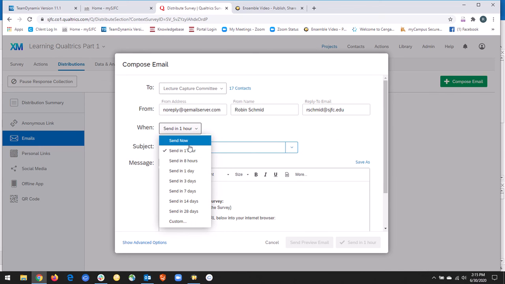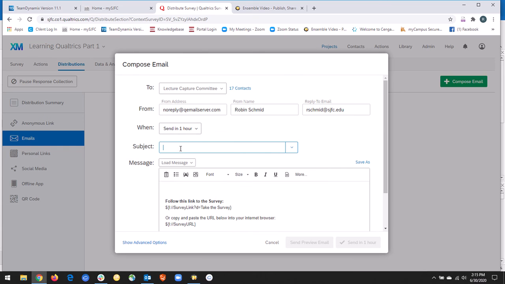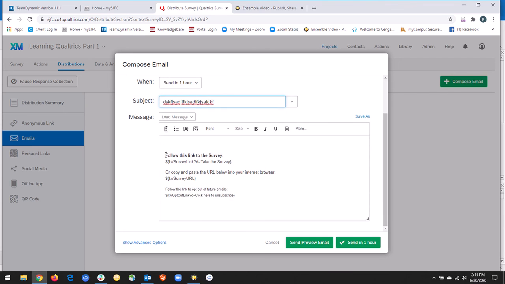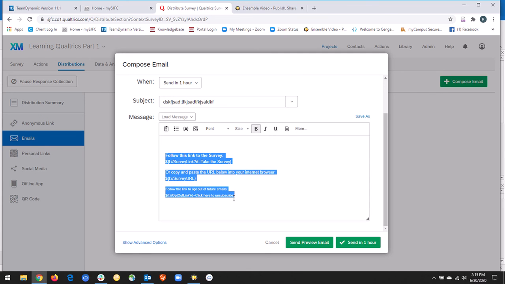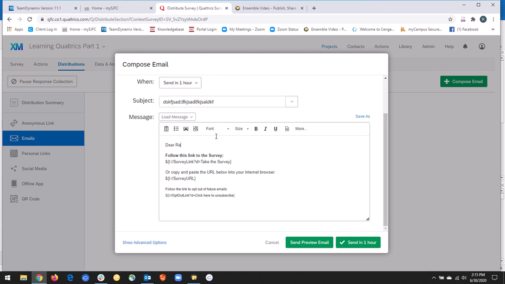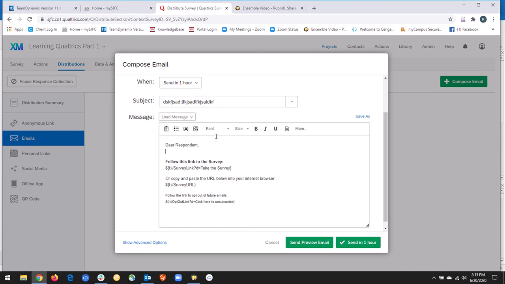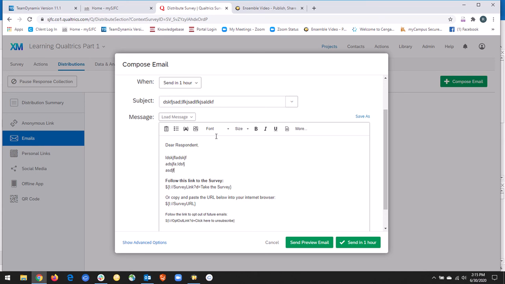Now you get to choose when you want to send it, and you can choose how many days so you could get this ready weeks before it's ready to be sent, or you can send it now whenever you want. Put a subject in, and now you can put your message in here as well. This text is the embedded links to the survey, and that needs to stay in there, but you can enter text above it. So dear, and you can type whatever you want to type in here, as much as you want, but those links have to stay.